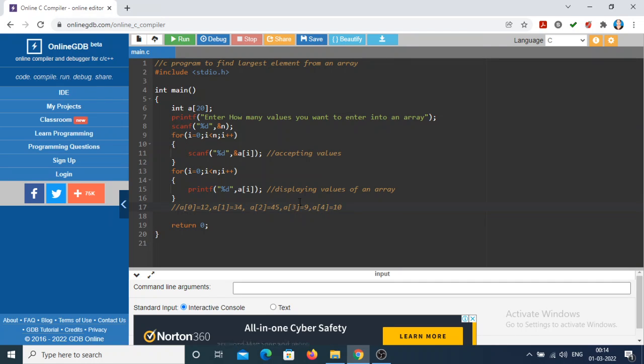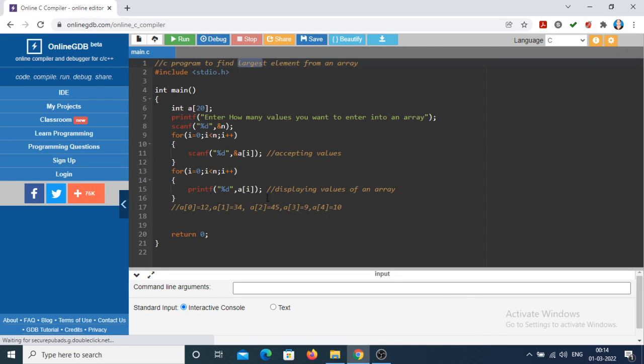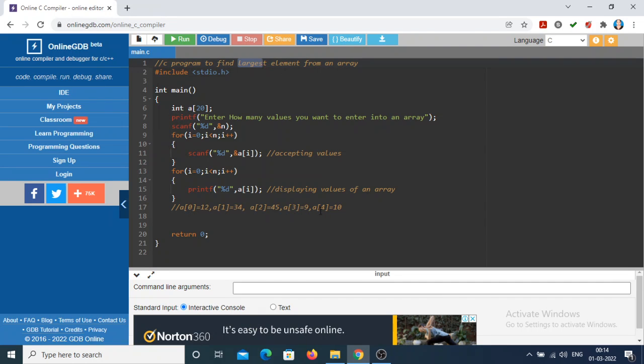Okay, so we have accepted the 5 values from the user, and these values are stored in these particular positions. So array index always starts from 0. Now what I want to do is find the largest element from this array. That means we have 5 elements, and from these 5 elements I want to find out which one is the largest one. So what is the logic for finding it?